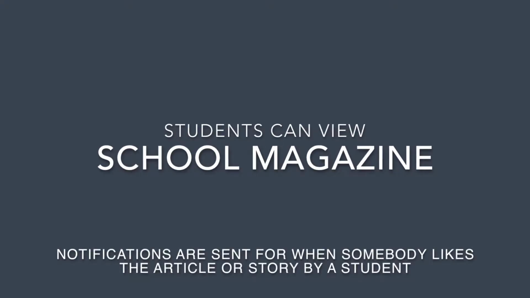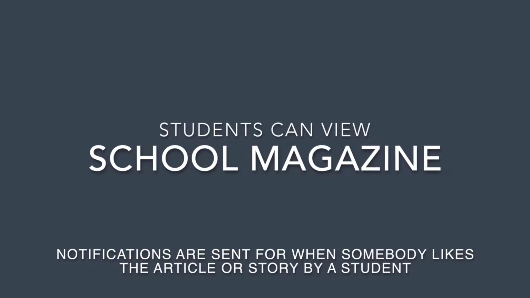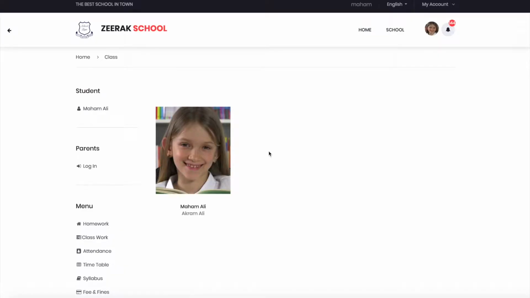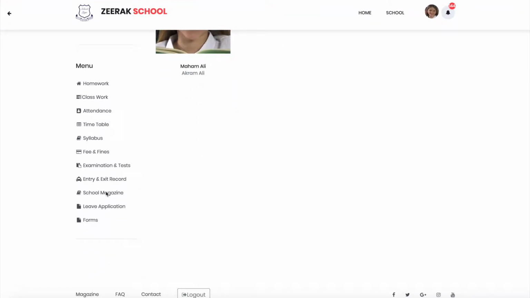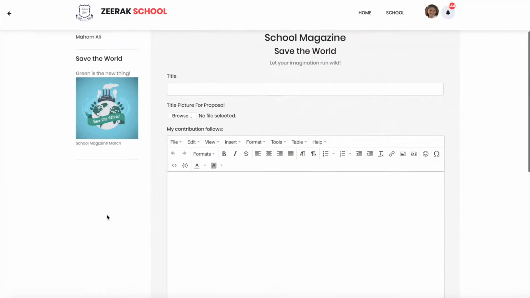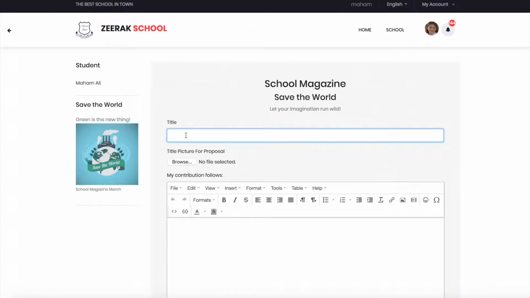Students can view the school magazine and can publish their articles and stories. Notifications are also sent when somebody likes their articles and stories. When the student clicks on the school magazine button, a page opens. This page gives the student an opportunity to contribute an article or a story to the school magazine.